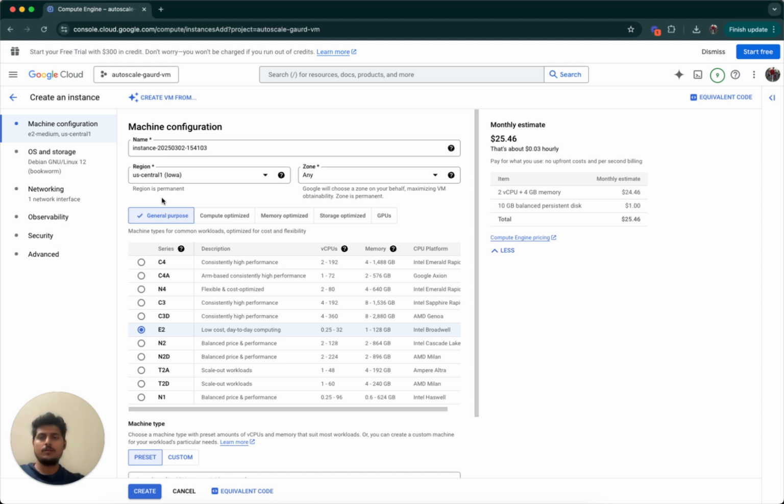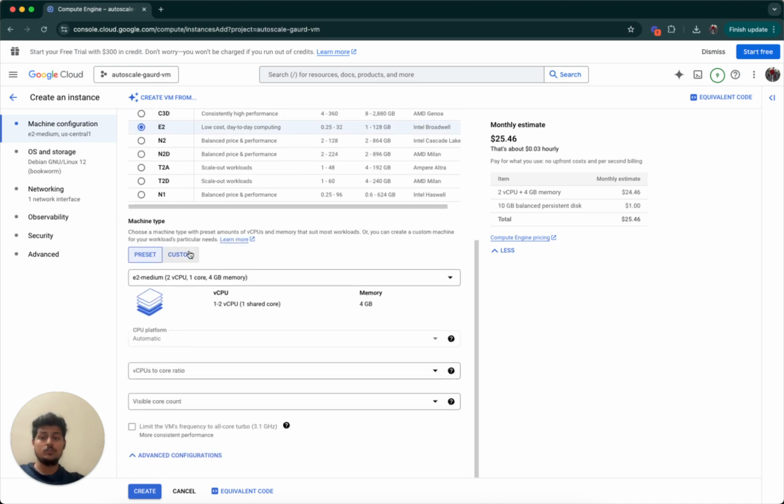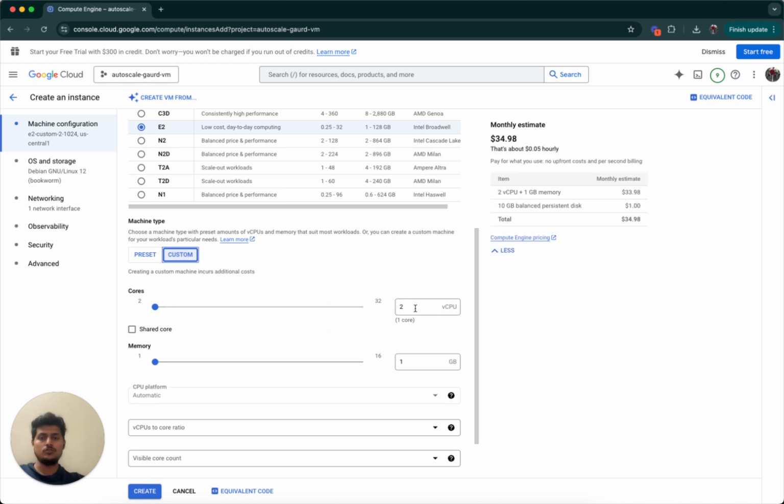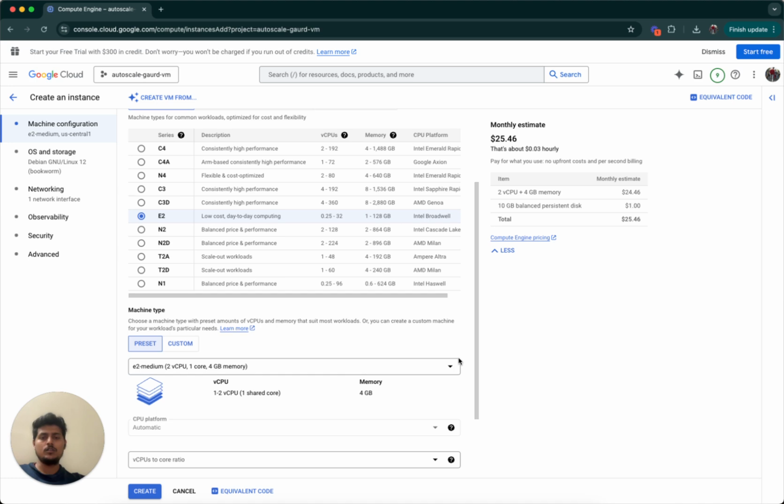For this particular video, we'll go with general purpose. I'll keep it as E2 because it's low cost and we don't need high computing, just the basics. We will keep the default setting, which gives you 2 vCPU and 4 GB memory. If you want to customize, you can change the cores and the RAM as much as you want, but let's go with the default one. If you know the purpose of your usage, you can change it based on that.